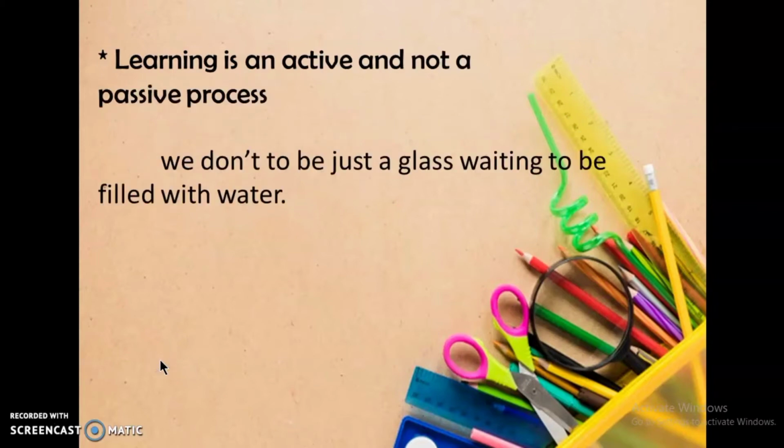Next is that learning is an active and not a passive process. We don't need to be just a glass waiting to be filled with water. We need to find ways to learn and grow on our own. This is possible with the help of the teachers and the curriculum. We are challenged to produce knowledge rather than simply reproduce knowledge.